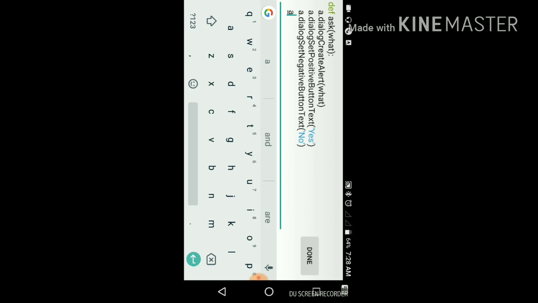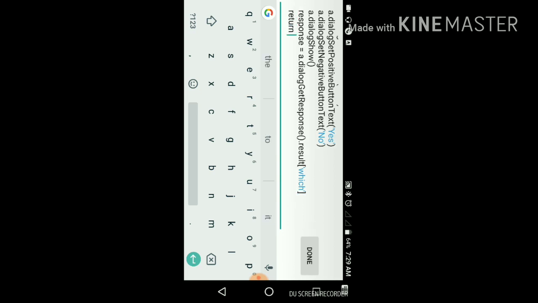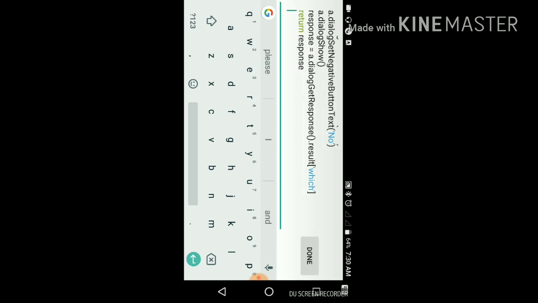And then we will show the interface to the user. For that we are typing a.dialog show. Then we will get the response, whether we have tapped on the yes or no button, whether we have agreed or not. In that case, dialog get response should be typed. And then the result, and inside result we will type which button has been tapped. And we will return the response. Okay, so we are done with this.